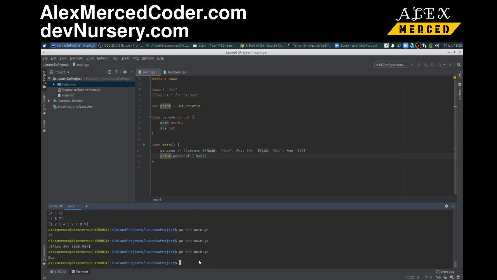And see, just print out Bob's name. Okay, so struct allows me to create sort of a structure of data. Because technically, Go doesn't have classes. So Go doesn't really support traditional object-oriented programming. It doesn't support inheritance. It does kind of support composition.